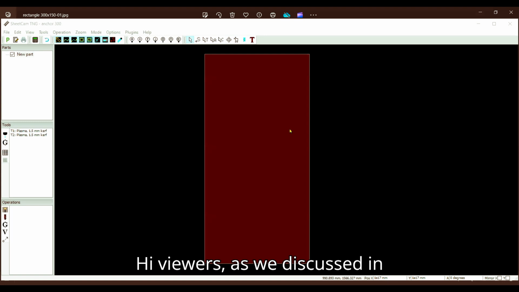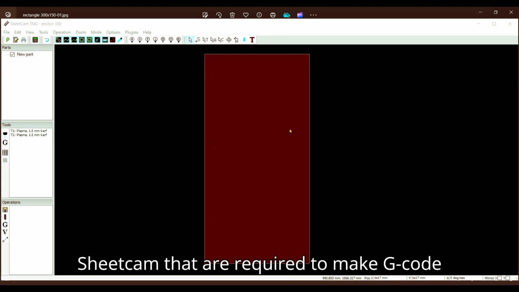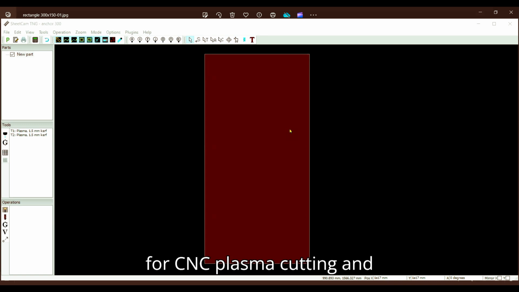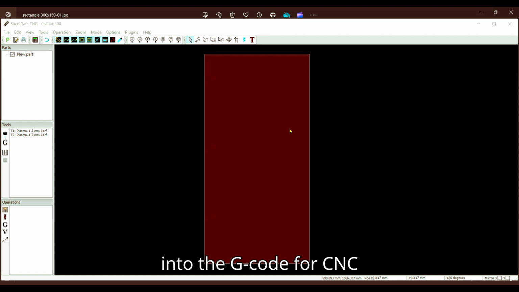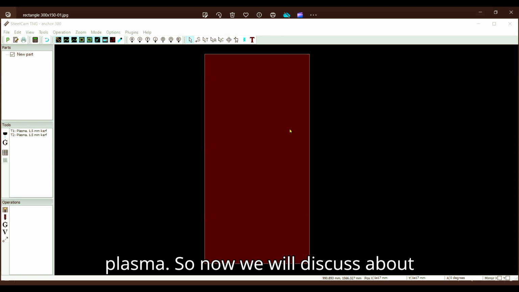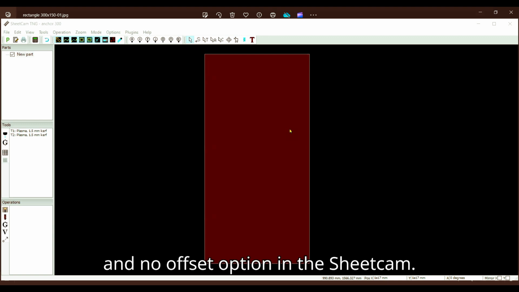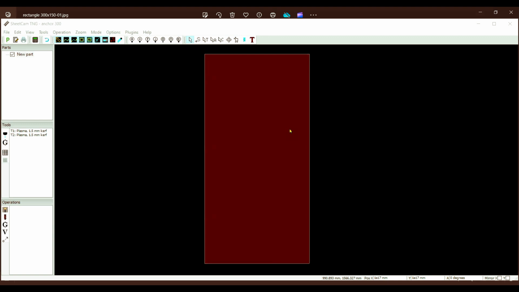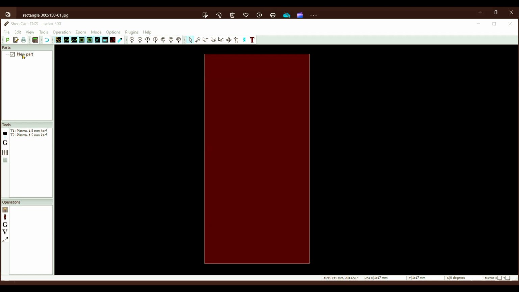Hi viewers, as we discussed in the first two videos, the basic settings of SheetCam that are required to make G-code for CNC plasma cutting, and we also converted one DXF file into G-code for CNC plasma. So now we will discuss what inside offset, outside offset, and no offset options in SheetCam are. How does it work? What is this? And how can we benefit from it?